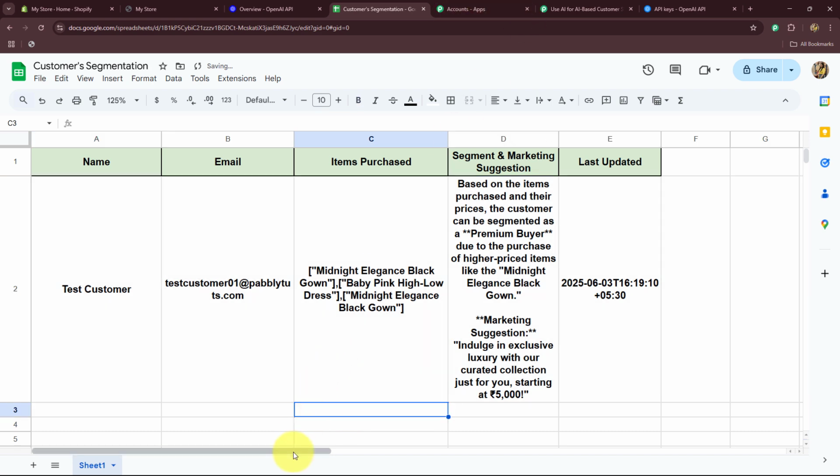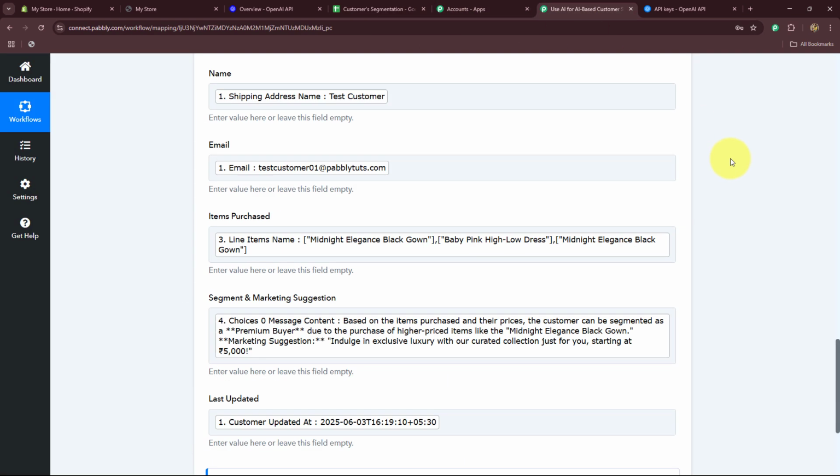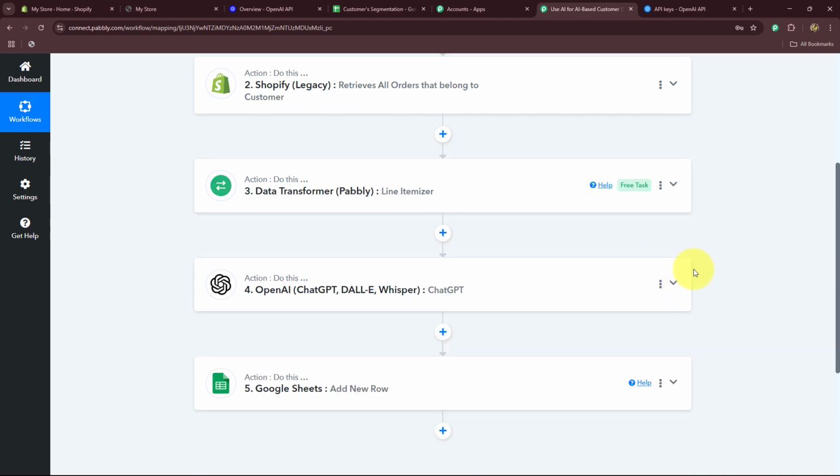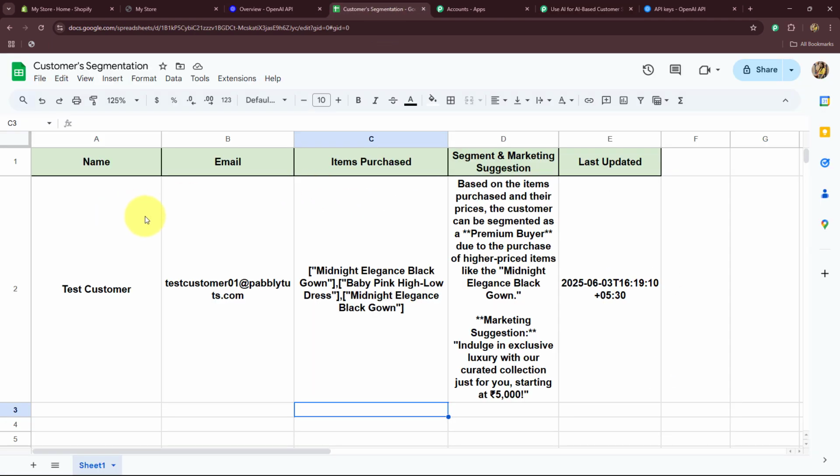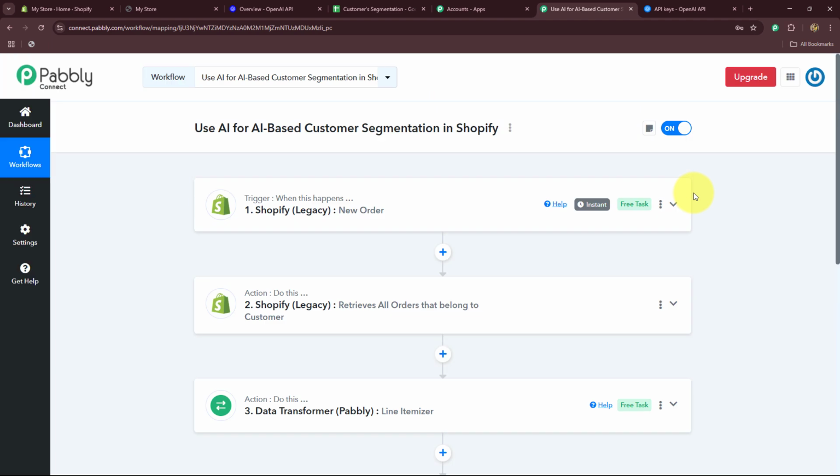And now every time a new order is placed on my Shopify store, the customer who has purchased the order will be segmented and will be added along with all the details in my Google Sheets. So in this way, you can also very easily create this amazing automation step by step without any coding and programming skills for your business to do AI-based customer segmentation in Shopify. I hope the automation is clear to you. Also, it is helpful for your business.